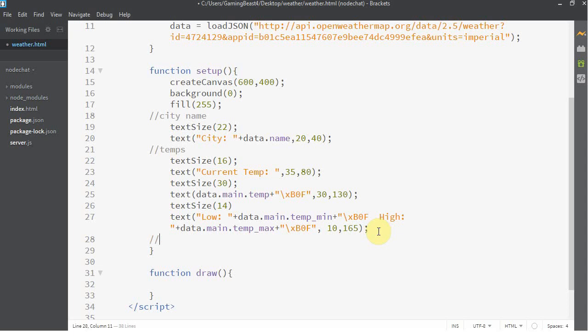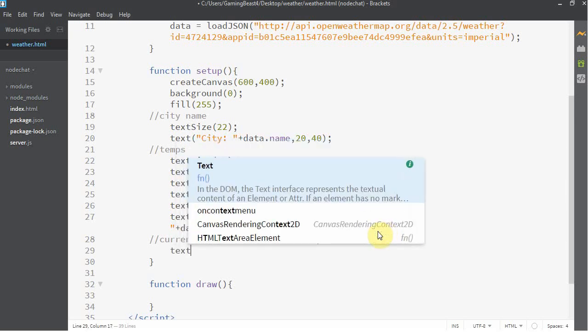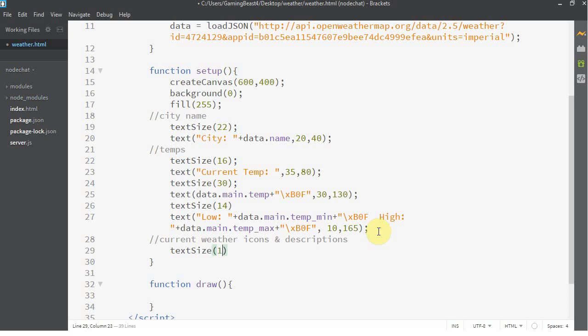Okay, next thing I'm going to do is the current weather icons and descriptions. And again, you're not going to be able to just do it like this. You need to plan out what you're going to do and how you're going to do it. But since I've already done all this, it makes it a lot easier. So the next thing I'm going to do is text size. I'll shrink that down to 17. Well, I guess up it a little bit to 17.